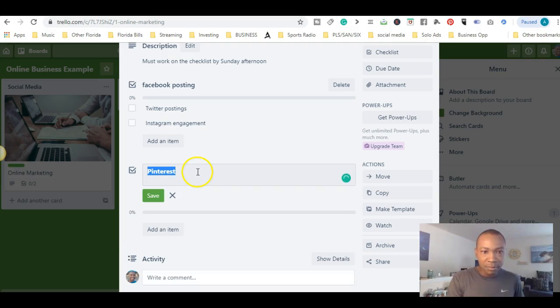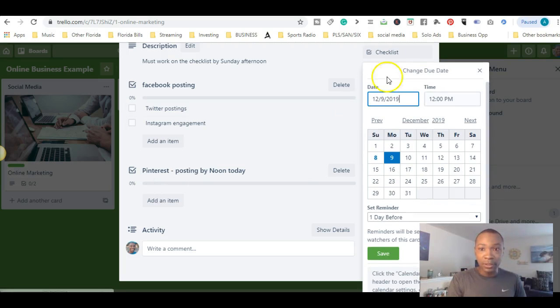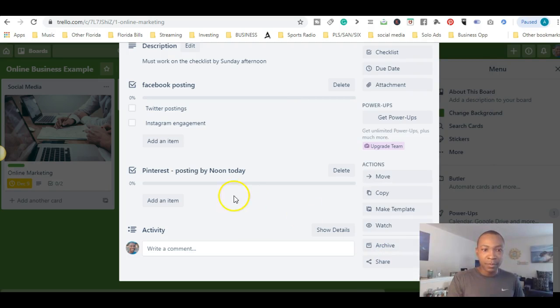And so I can click on Pinterest. I can say Pinterest posting by noon today. So I can do that. And I can go ahead and set a due date for it as well. I can set a due date for it. So I want it done by tomorrow. So I went ahead and set a due date for that as well.